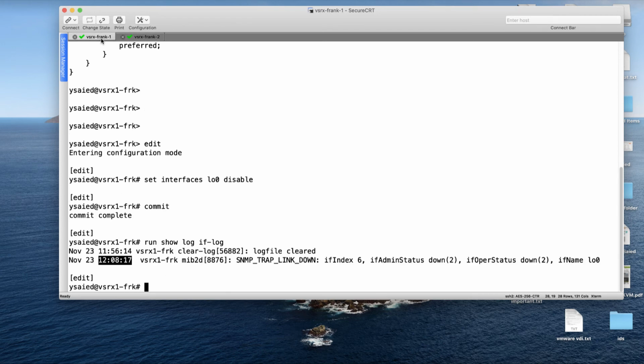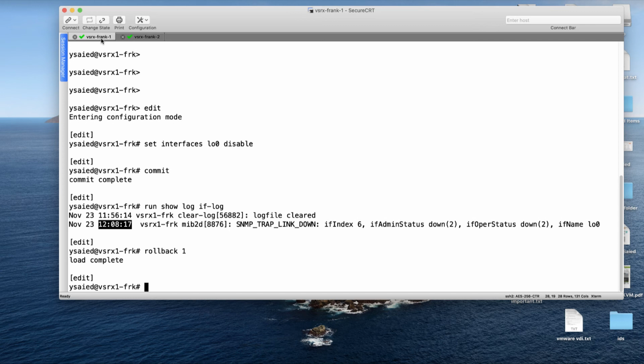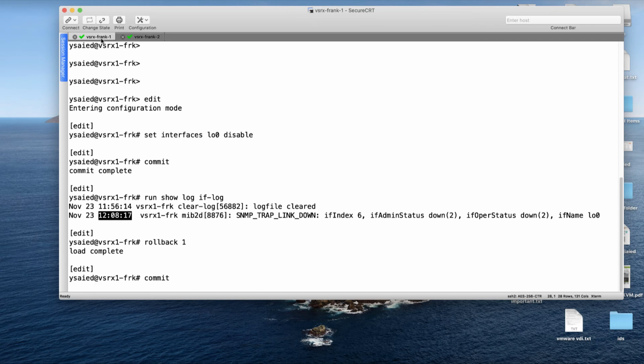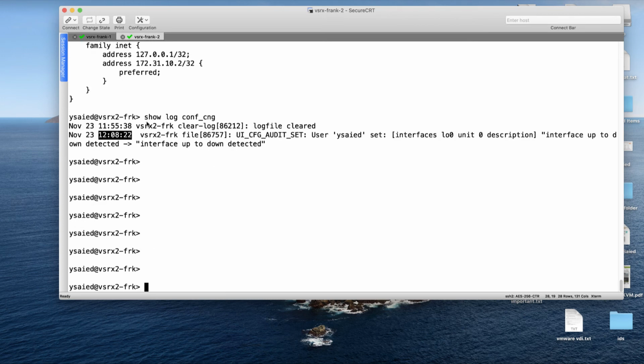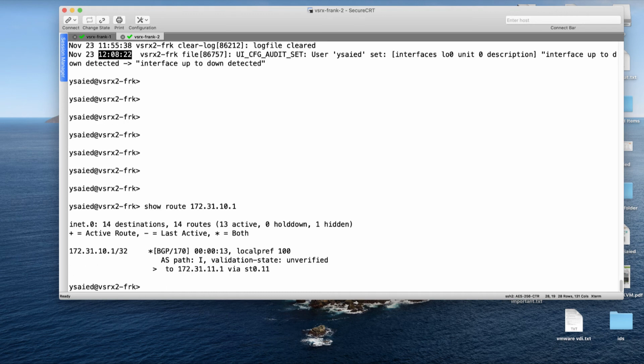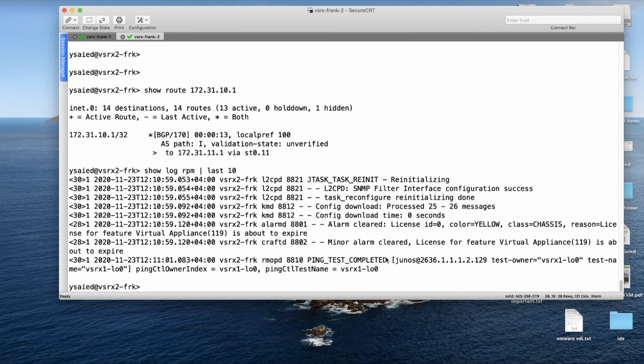Now, let's bring the interface back up. Also, I have the script running on the other side. So when the interface is detected as up, now let's see the route again. So the route has been received. Let's see the RPM. So now test complete, the test has been completed, which means the RPM has been successfully reaching the loopback of virtual SRX number 1. Let's see the event.